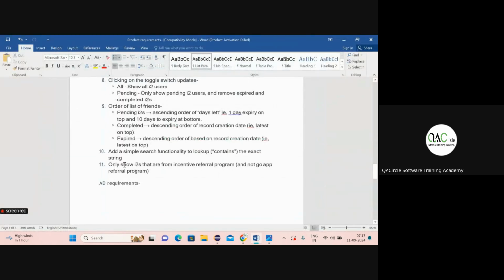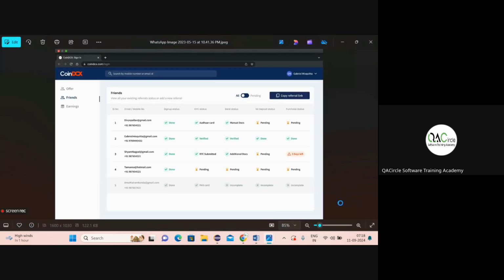Okay, that is one thing. And only show I2s that are from the incentive referral program. We know this referral program name is incentive referral program. If the user is part of the incentive referral program, then show only those I2 users who are part of the incentive referral program. That is what they are saying. So with this, the requirement for the friends page is explained completely.